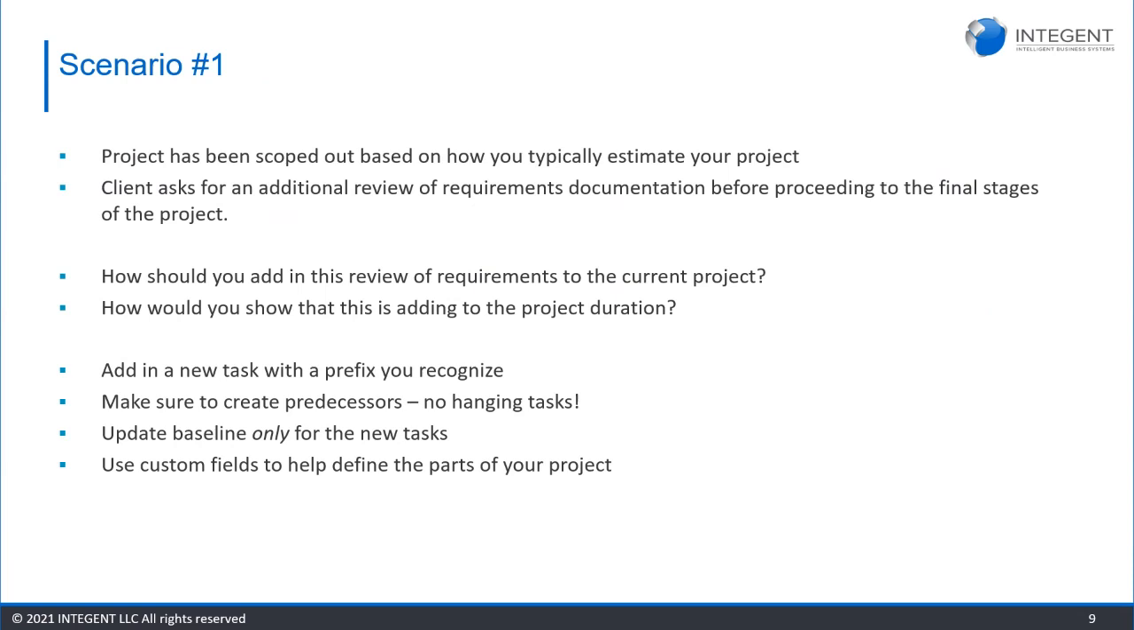For single tasks, 1 or 2 tasks, updating the baseline for only those. You don't have to rebaseline your entire project. You can rebaseline only a handful of tasks to incorporate them into an existing baseline value set that you already have. And again, using custom fields to help define the parts of your project that are going to be impacted.